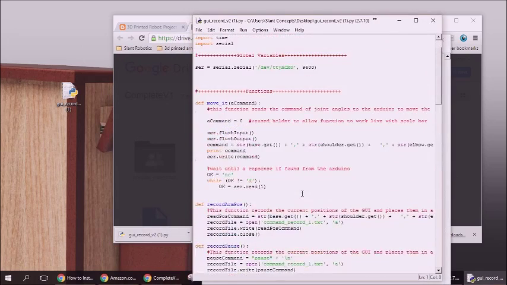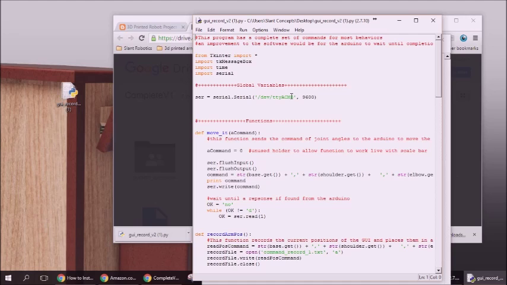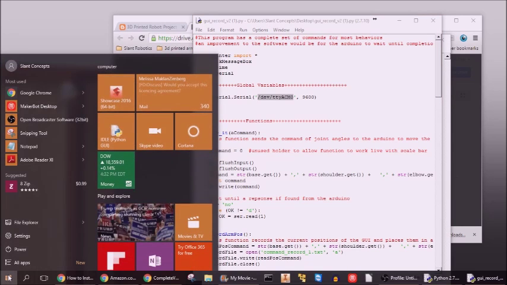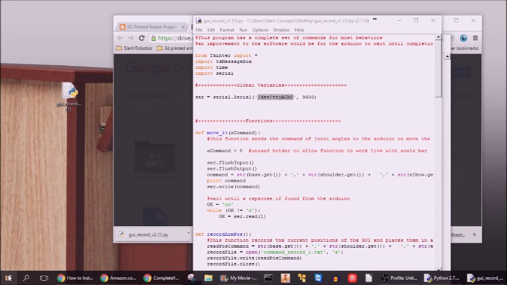You don't have to really worry about this. It's not that big of a deal. The one thing you do have to worry about, if you're downloading this on Windows, we develop all of our programs on Linux. So this serial port right here needs to be changed. And the way you do that is you go down here to your start menu and you open up Arduino. And open up your Arduino IDE, Integrated Development Environment.